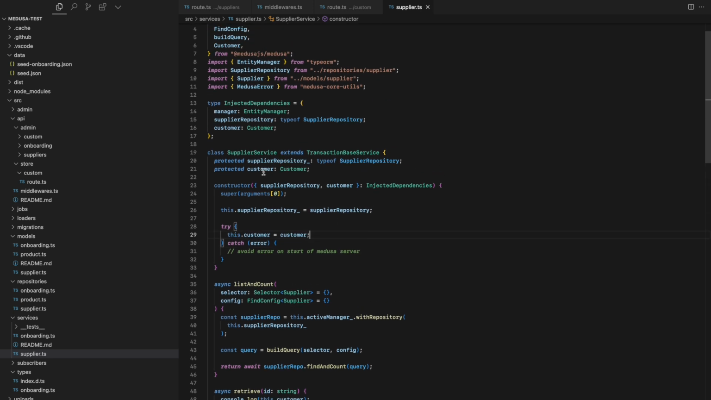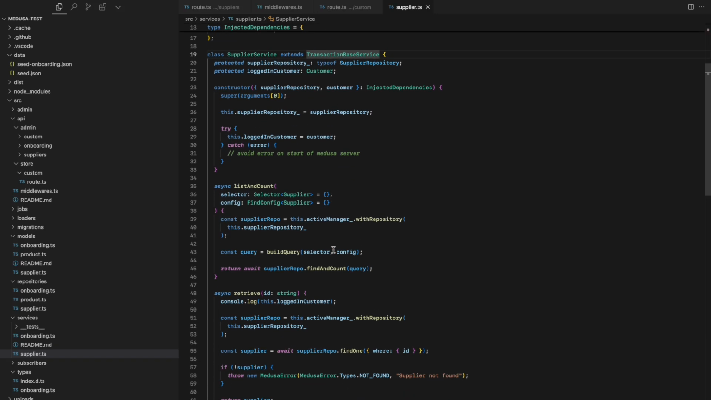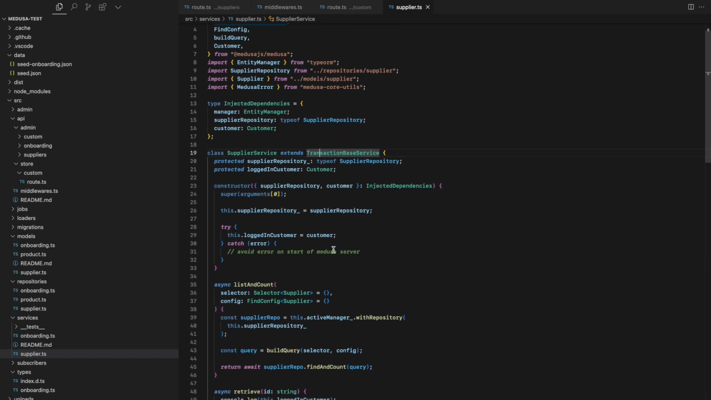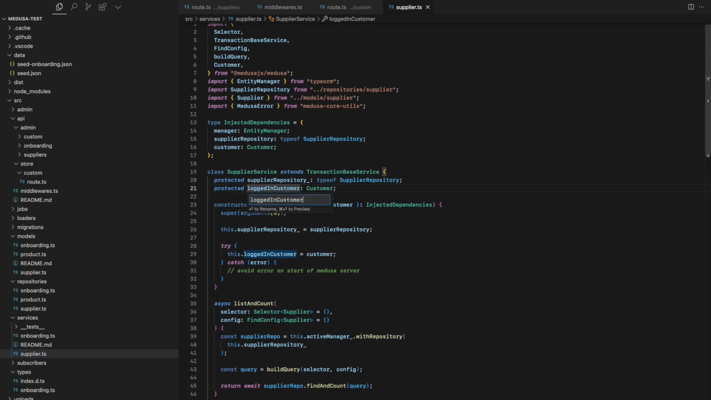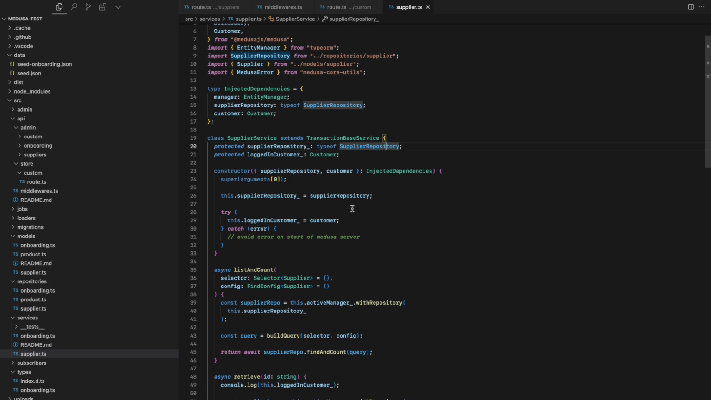Let's also change the property name from customer to logged in customer to be more precise. Medusa codebase uses a convention in the properties and adds an underscore at the end of it to mark it as private. So I should do this too.